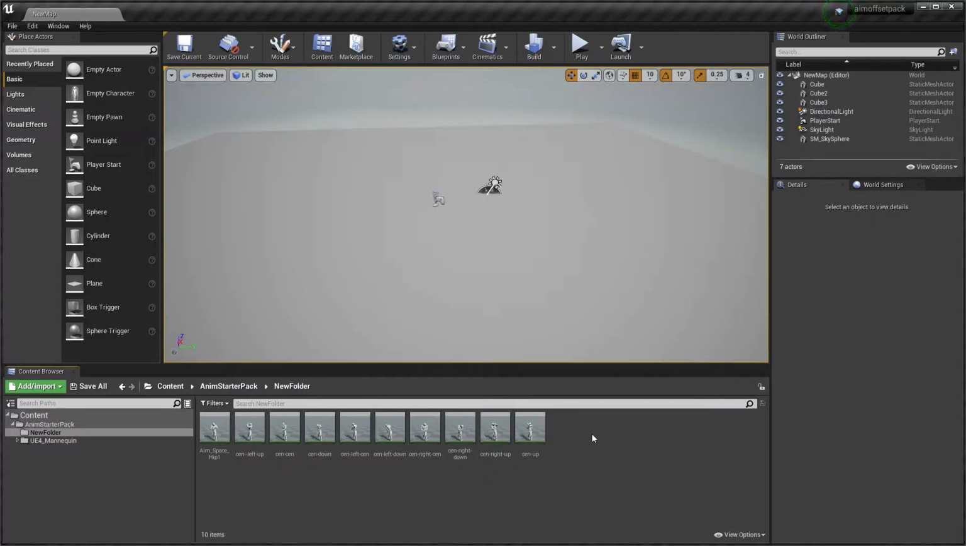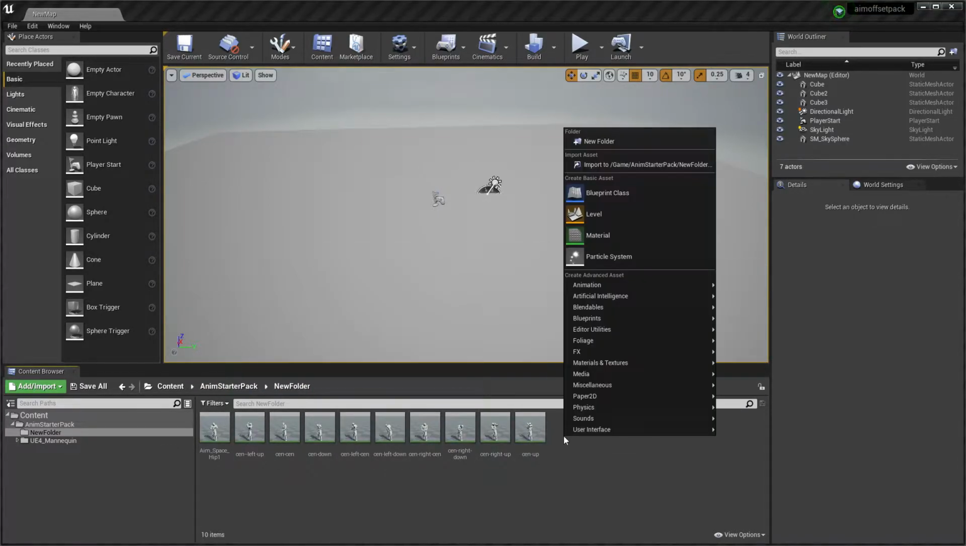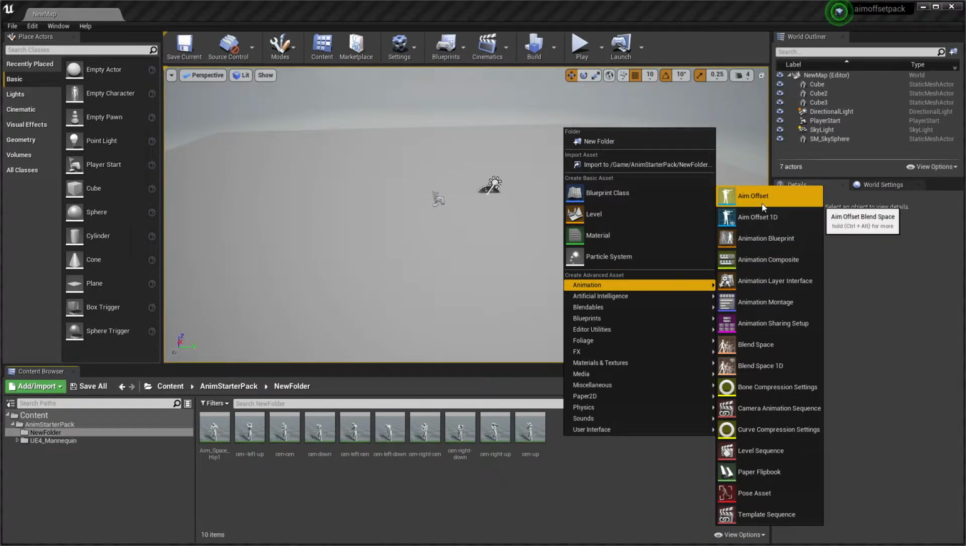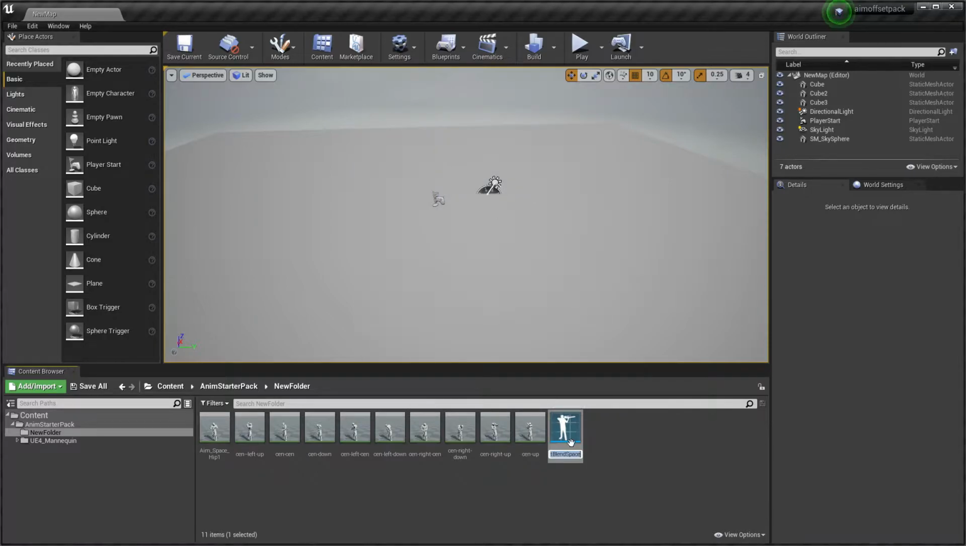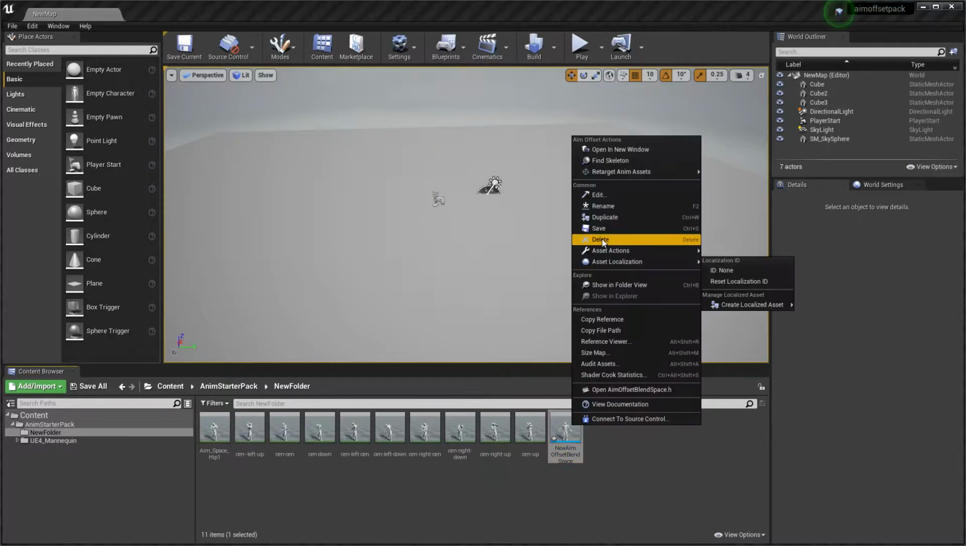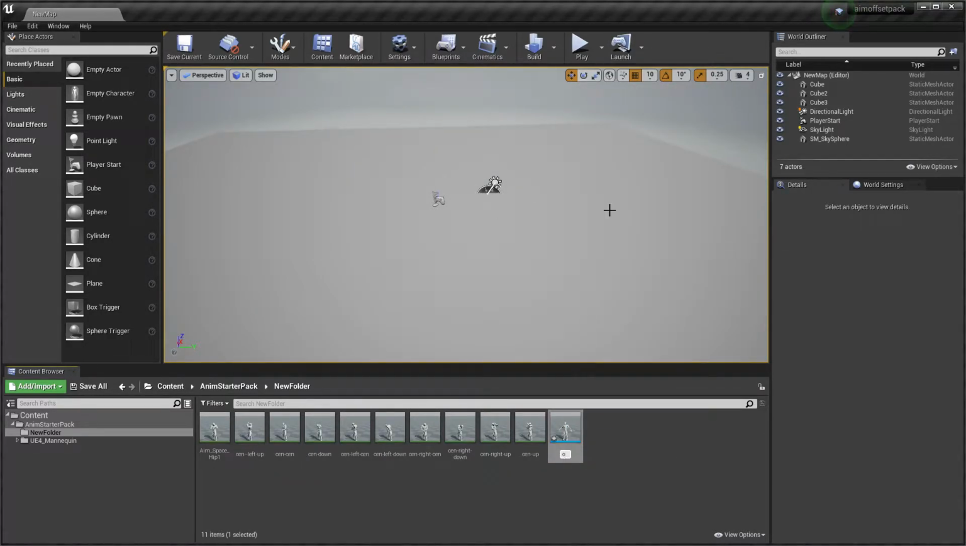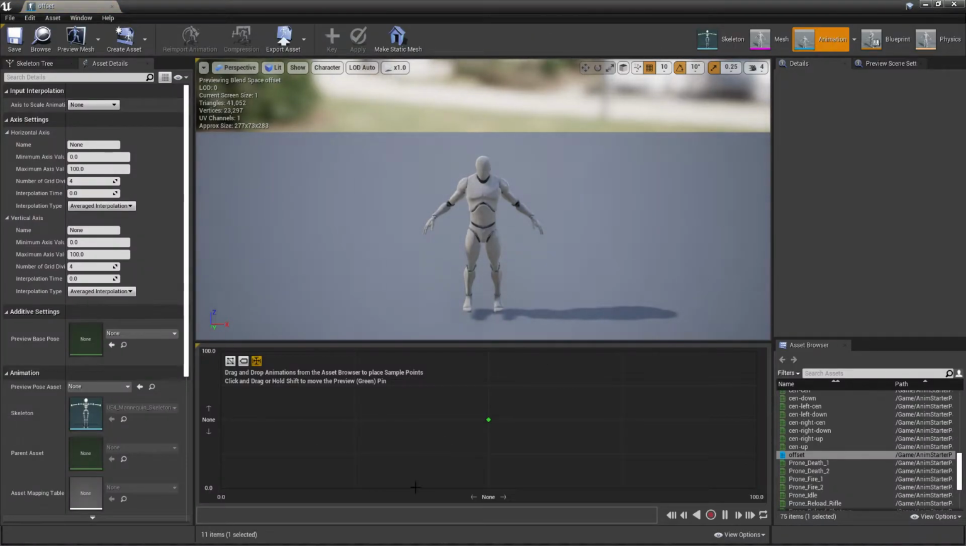One is done. Now we'll create an aim offset. Just right click, go to Animations, then click on Offsets, and now you need to set your skeleton body, then open it. Make sure you give whatever name you want. I'm giving the name offsets, then open this. Now you have it like this.